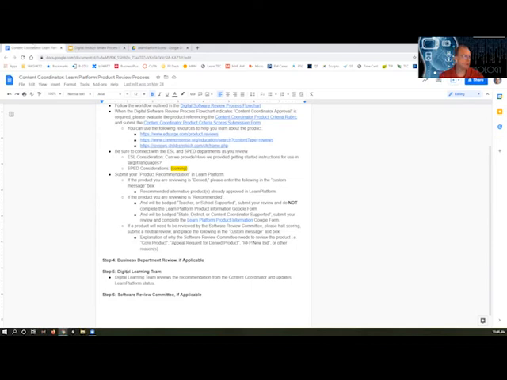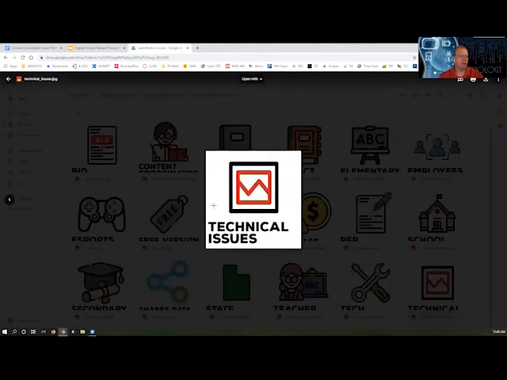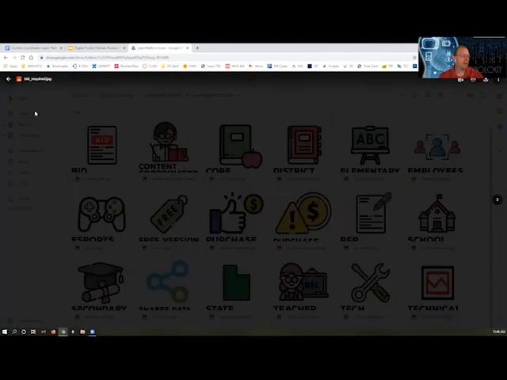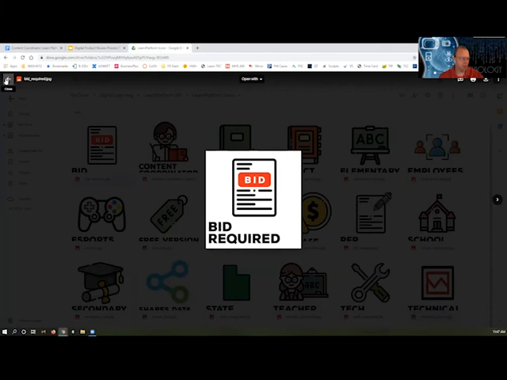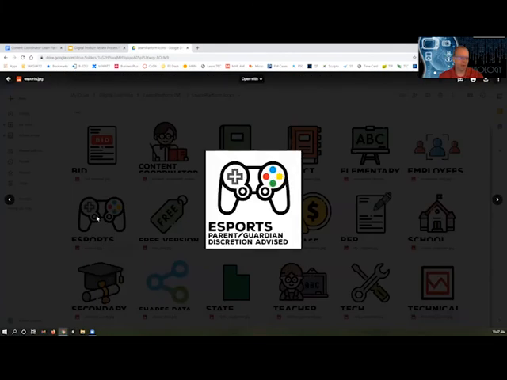And the last thing with that, let me see if I can get over to this tab. We did icons, which we can do inside Learn Platform. They show up at the top of a product to help folks understand who's supporting the product, or if there's a technical glitch with the product. So this product is not working right now. They're having a problem with it, or hey, we need a bid on this product, or hey, this product is for esports only. Parent guardian discretion is advised, just to make sure that you're comfortable with that, etc.